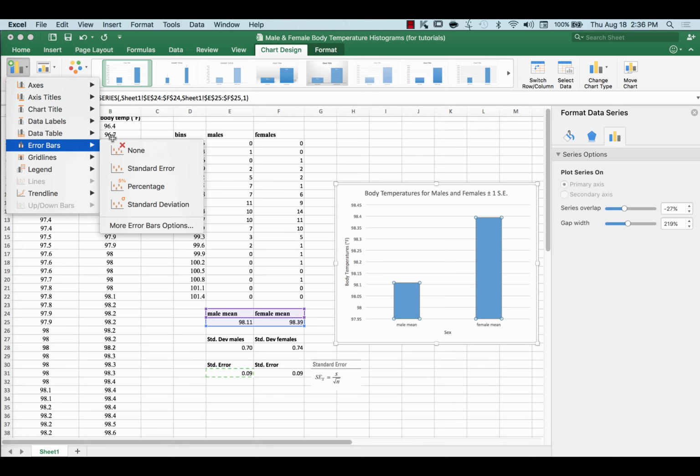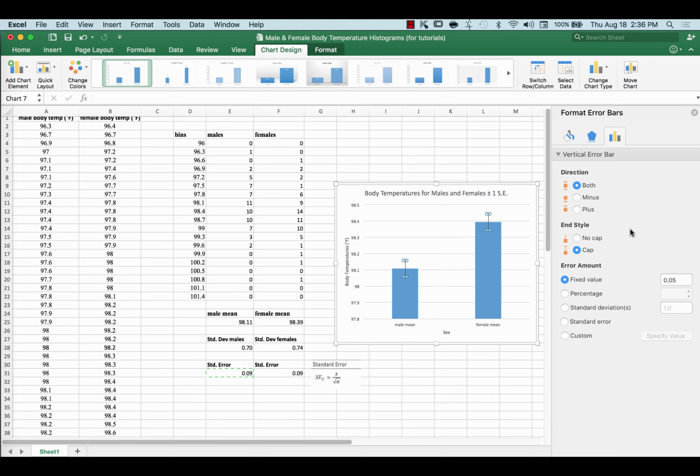Error Bars, and here, even though it has standard error, like I said, we do not want to use the Excel's default standard error bar because it's going to be the same value for each bar. So we're going to have to do more error bars options. And over on the right here, you notice there's a window that will give you some formatting options. We want to use a custom error bar. We do not want these error bars. They're not the right size.